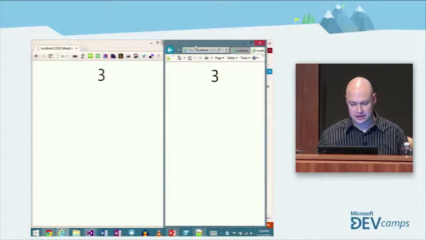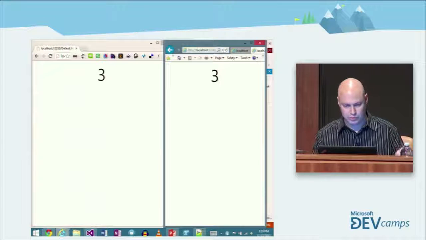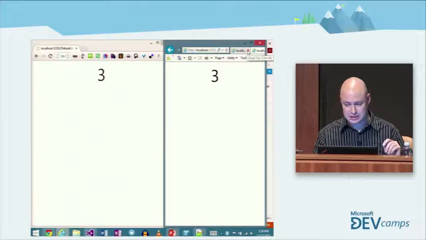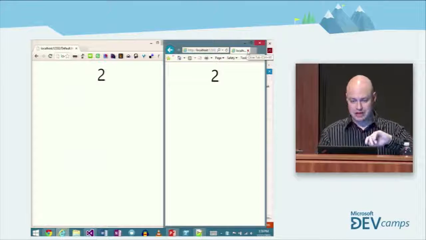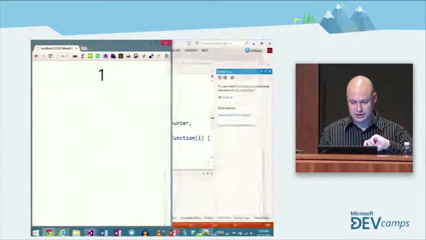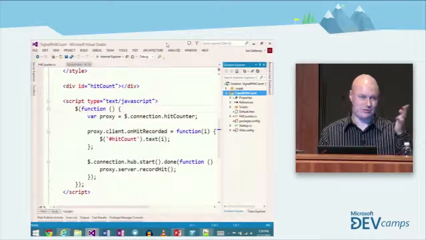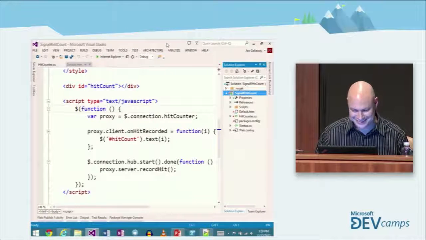So one is in Chrome and two are in IE. So now I'm going to close one of these, and they both drop down to 2. And then I close another, and we're down to 1. I close another, and, well, we're down to 0, but there's no one to tell about it, right?